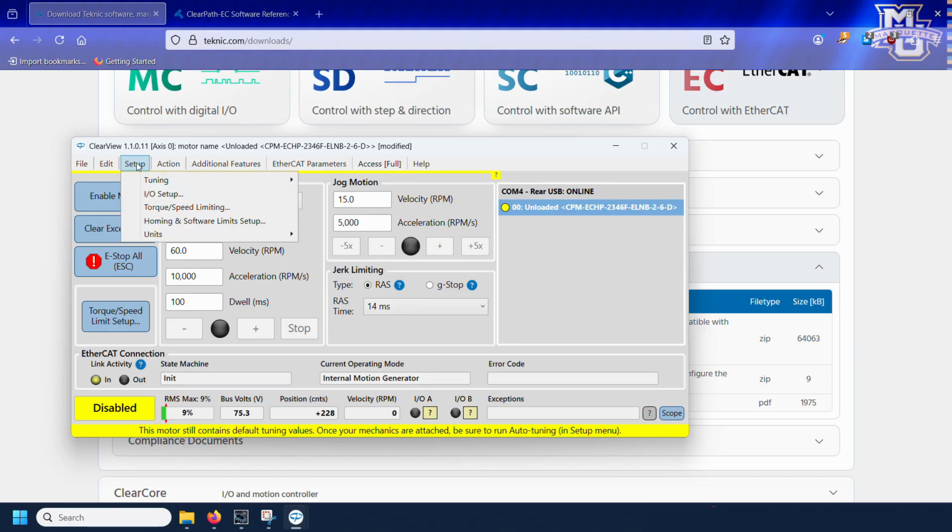Now for the tuning. Most servo drives have an auto-tune process. And that's just because manual tuning is a very tedious and time-consuming process. So in auto-tuning, the servo drive will excite the motor and automatically adjust the gains, usually to minimize settling time, while still having an acceptable level of audible noise.